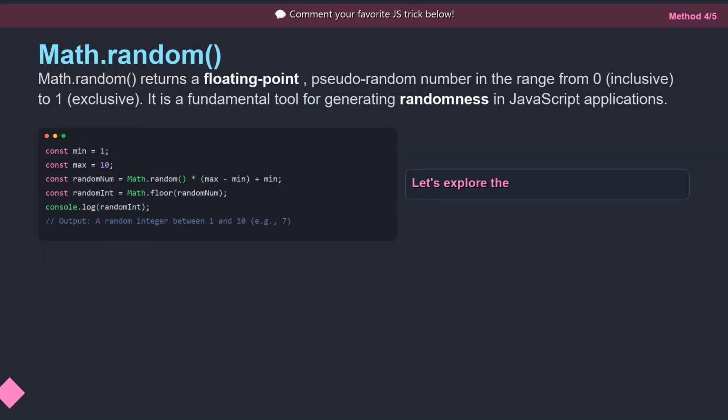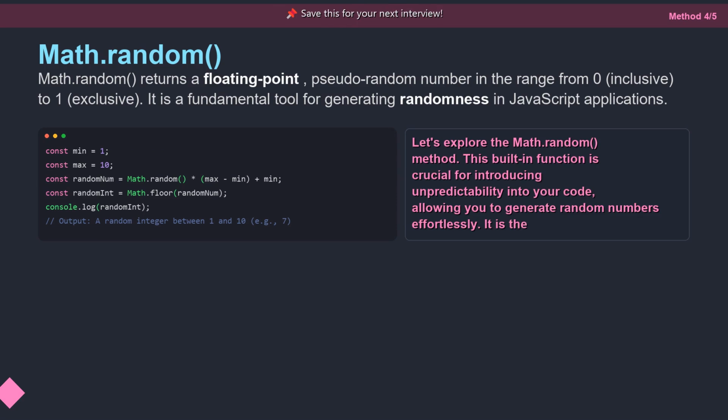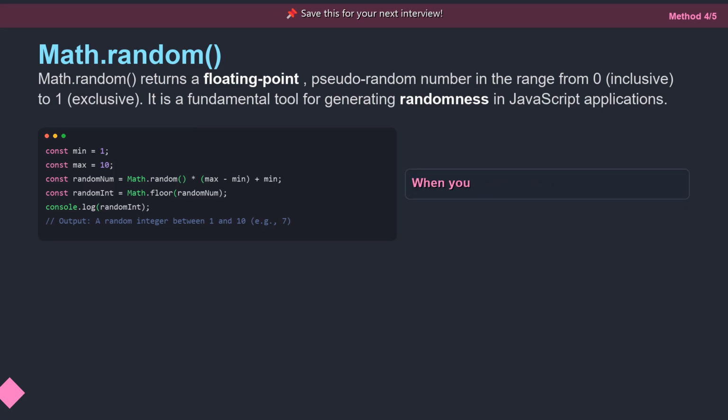Let's explore the Math.random method. This built-in function is crucial for introducing unpredictability into your code, allowing you to generate random numbers effortlessly. It is the foundation for creating dynamic user experiences in games. When you invoke Math.random, the engine calculates a decimal value between 0 and 1.